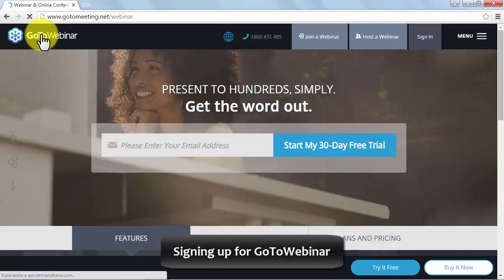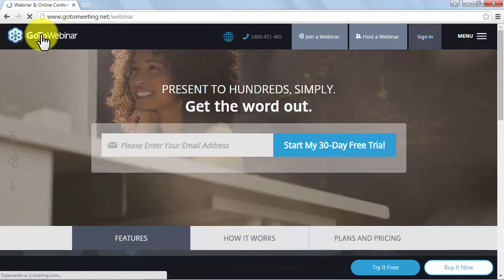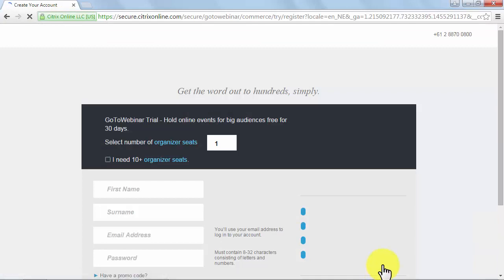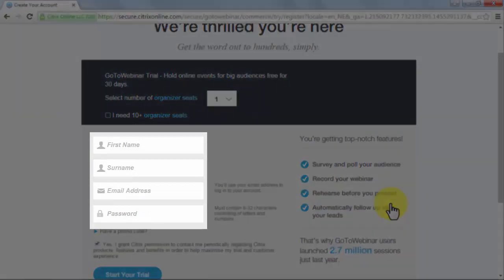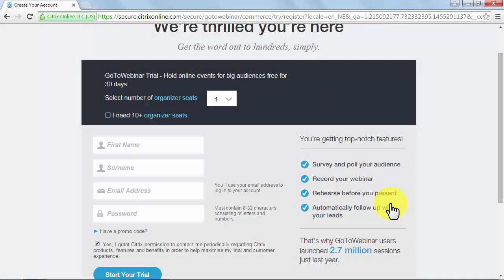Signing up for GoToWebinar. Before getting into it, let's check what each plan offers. Hitting the Try It Free button will take you to the registration screen, where you will be asked for the usual information, your name, your email address, and password. You can see some of the benefits offered with the 30-day free trial. Below the text boxes, you'll see the option to enter a promotional code if you have one. Lastly, you'll see a box that gives the company permission to send advertising material to your email inbox.